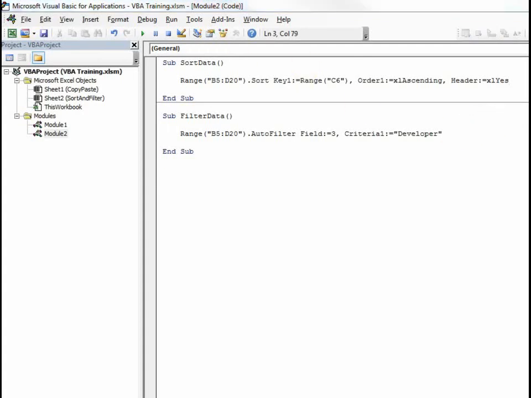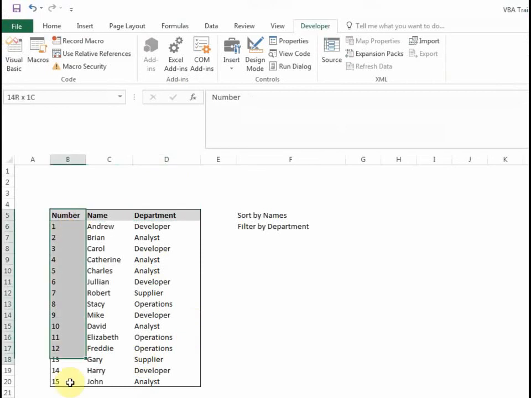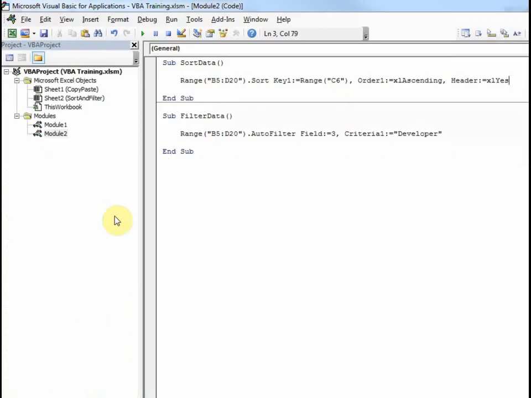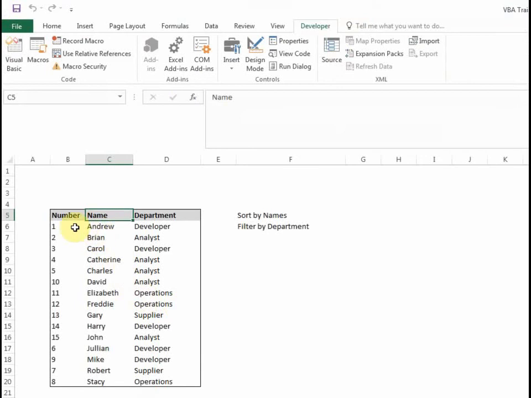Okay, let's see. So this is right now in serial numbers. I'll sort this with names. So I'll run this macro. You can step run by pressing F8. F8. So this sorting is done now, right? As you can see, the numbers are now different and I have this sorted alphabetically, and the headers are at the top because I selected headers should be at the top. Yes. Now let's see how filtering works.